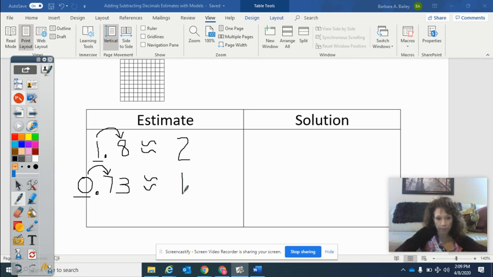And remember, I'm subtracting, taking away. So 2 minus 1 is 1. This is my estimate. Now I'm going to find my solution. So I have 1 and 8/10. And I'm going to subtract 73/100.